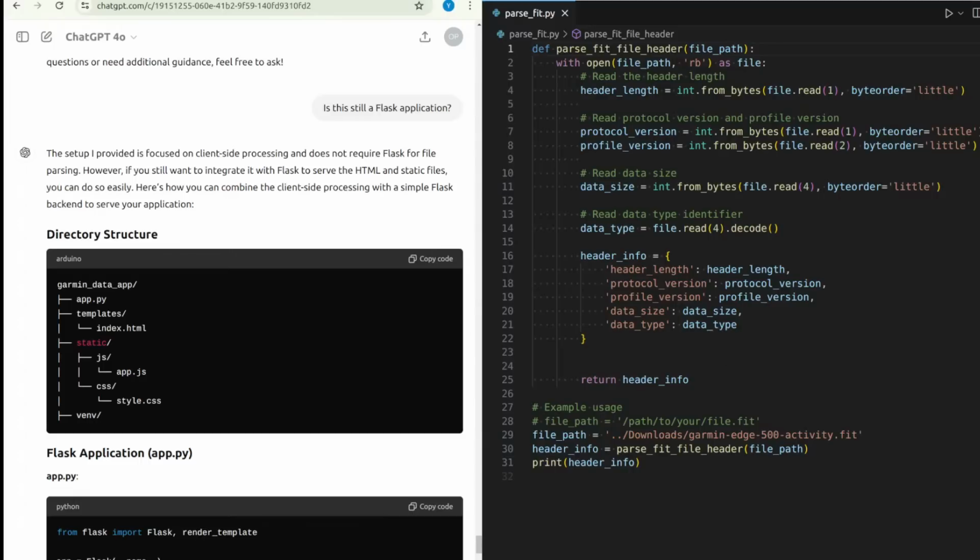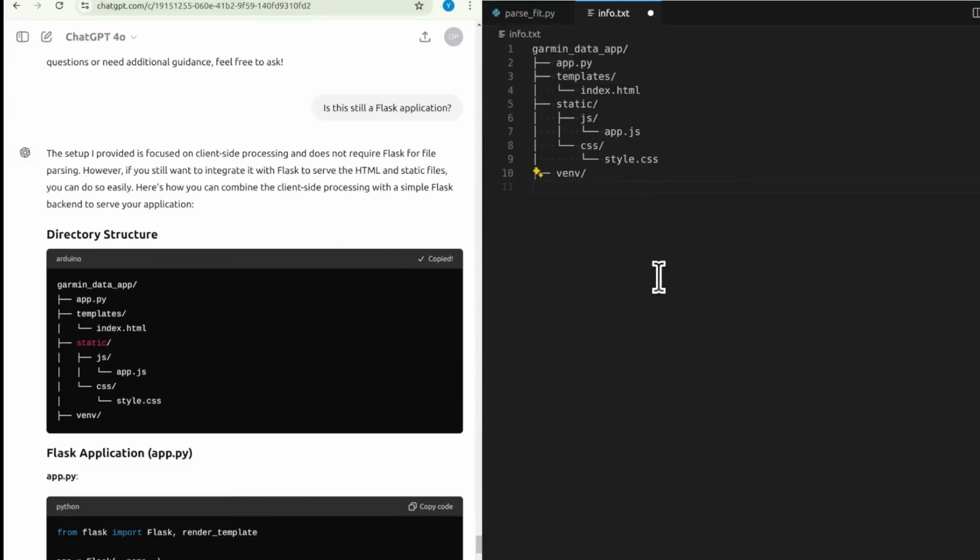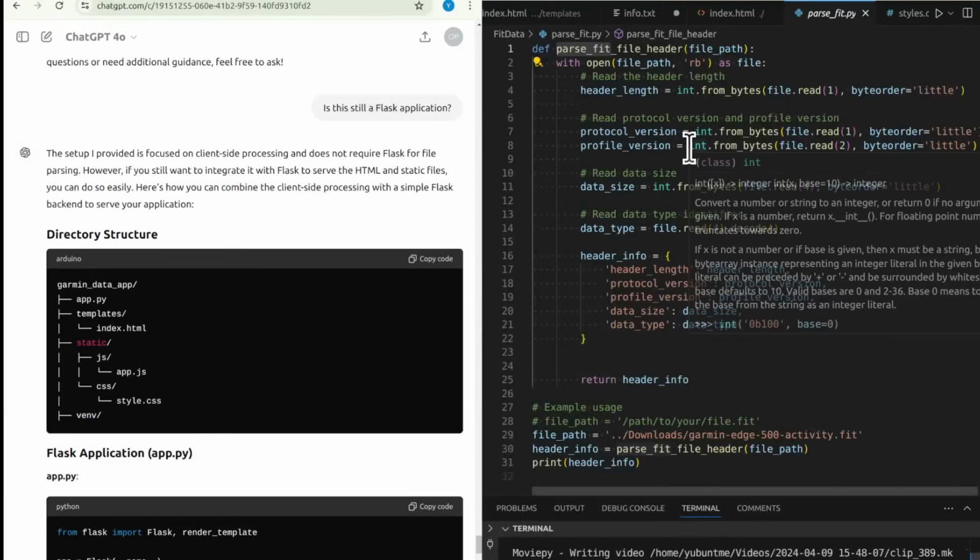Style.css. 1. Styling. Basic CSS styling is provided to improve the appearance of the web page, including styling for the header, input, and button elements. Overall workflow. 1. User interaction. The user accesses the web page served by Flask, selects a fit file, and clicks the parse button.